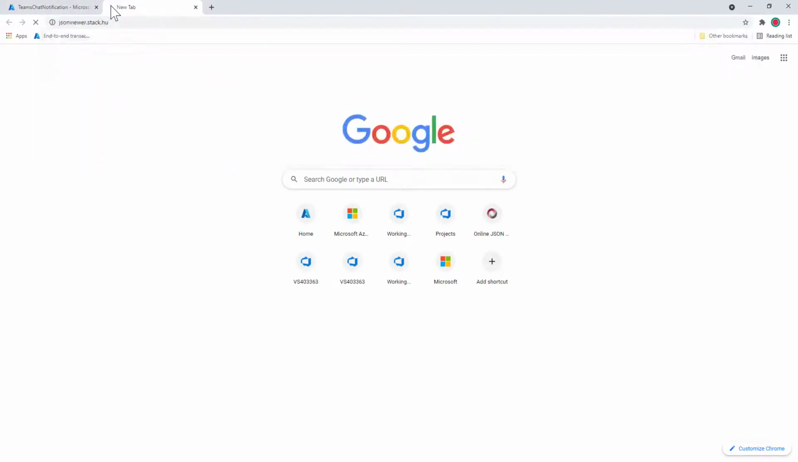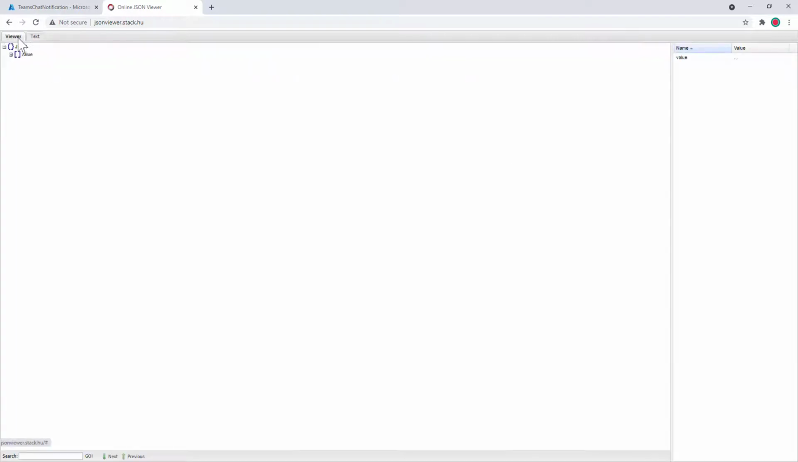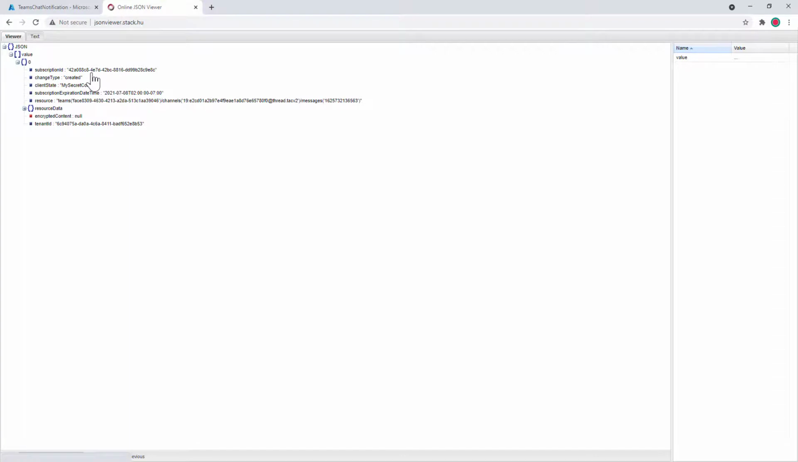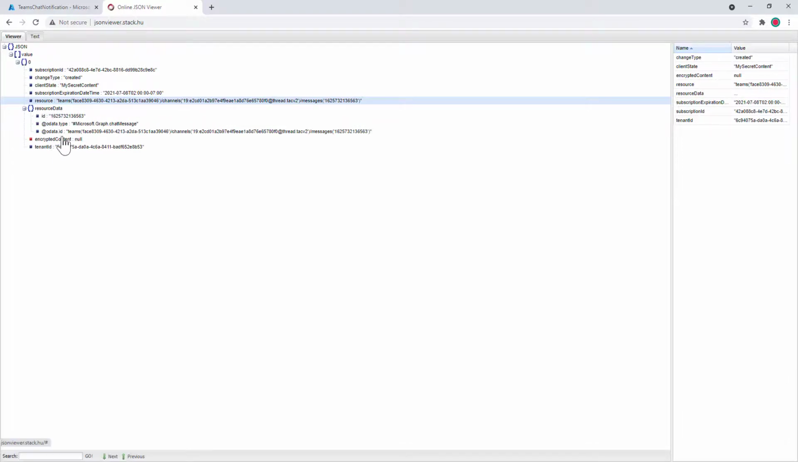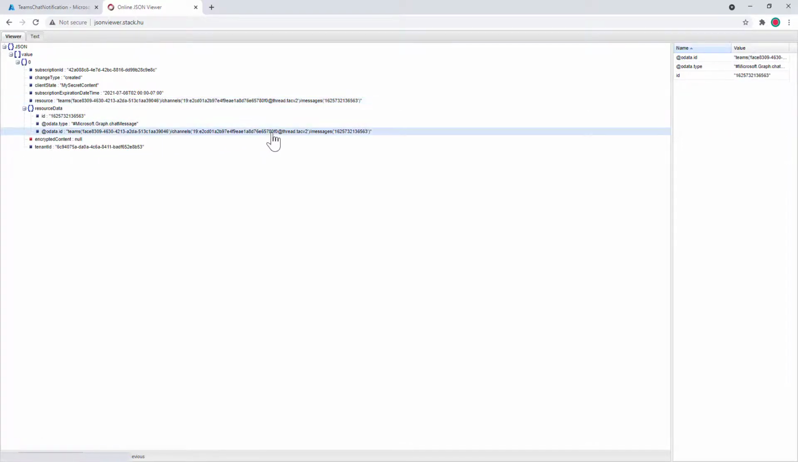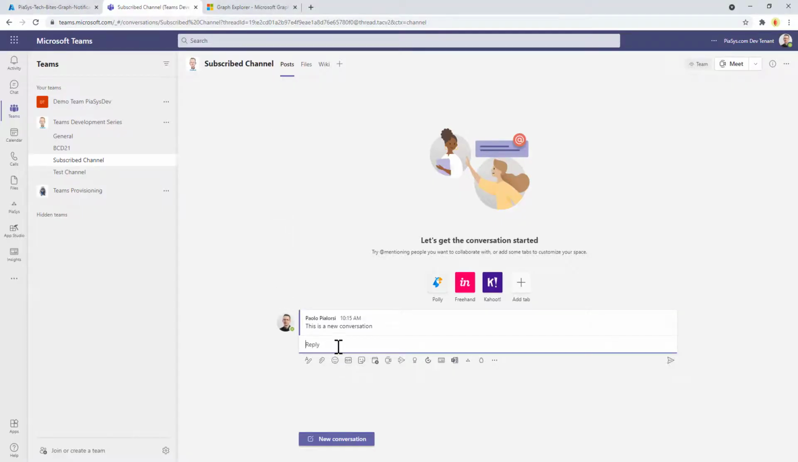If I open a JSON viewer, for example, the one on the web, I can see that the message that I've just got will include the ID of the subscription, the event type, my client state, the one that I provided when I subscribed, the reference to the resource that triggered the notification, as well as the resource data, including the ID of the resource, which is the message that got created.